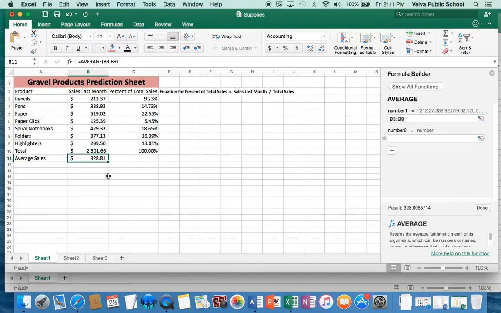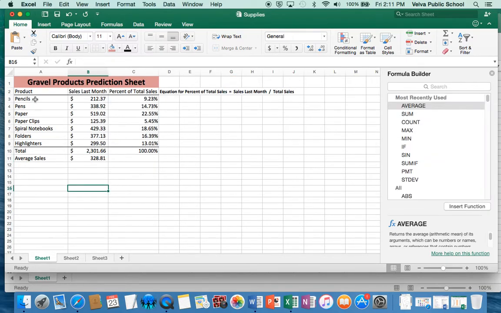Okay, to make a chart, first we have to know what we want to chart, and I want all of the items that I was going to buy, so from pencils down to highlighters. And then I also want to know the sales from last month.